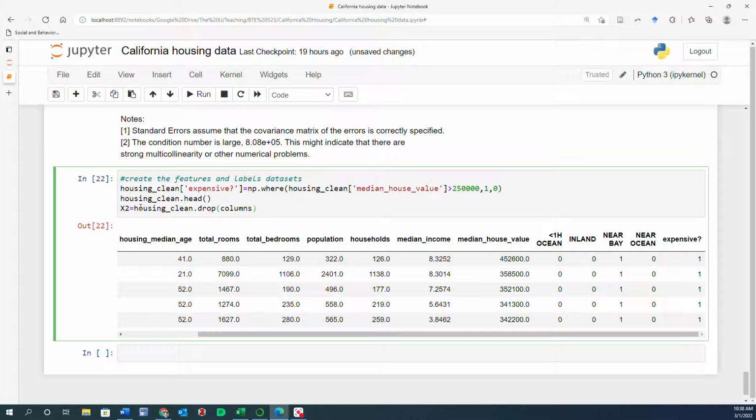So I say drop, open the parentheses, and I identify the columns inside brackets, and the columns that I'm going to drop are the median house value. Make sure that you put them in quotes. So median house value and expensive.